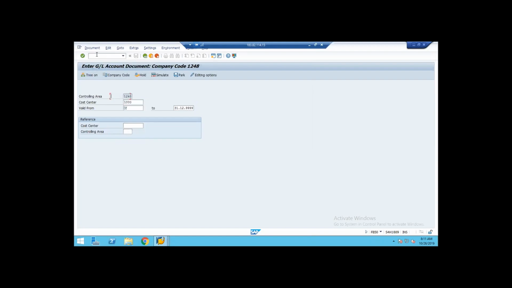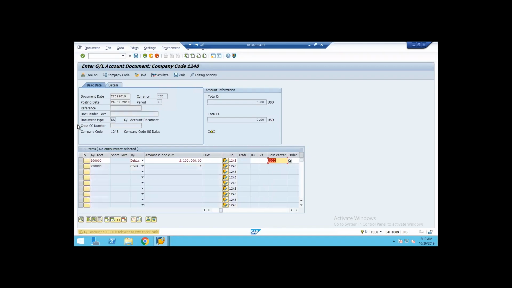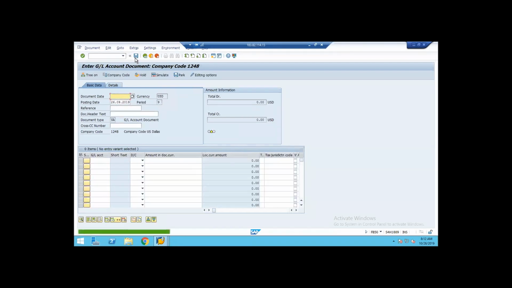FB50. I'm taking the amount, dates, bank account credit, debit. I will say 21 lakhs. I'm putting a star here and I will say cost center 3000. I think validate, yes. Okay, I'm just saving now. So the entire 21 lakhs is posted into one cost center.